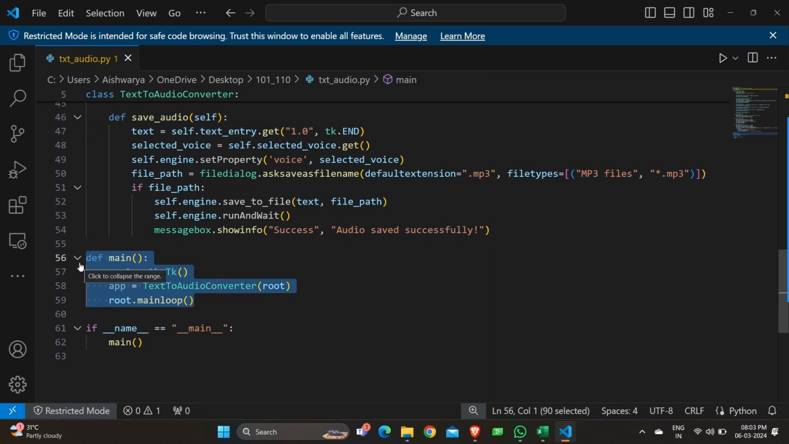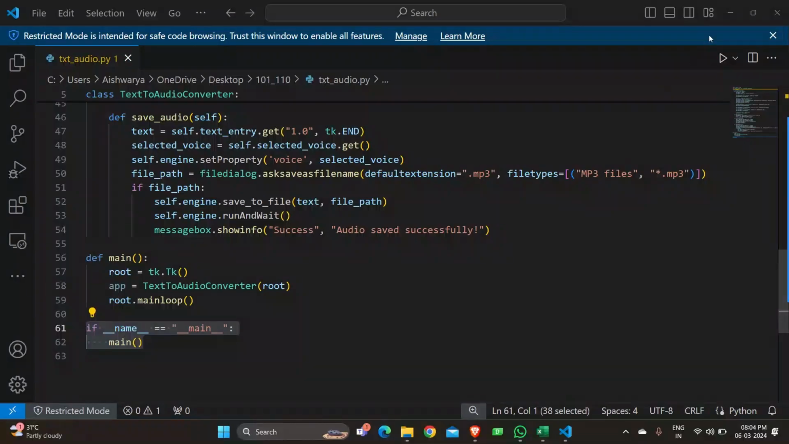Firstly, it defines the main function to create a Tkinter root window and the TextToAudioConverter class and starts the Tkinter event loop. And the last part is to run the script if executed as the main program. It calls the main function. So let's execute the program and see.